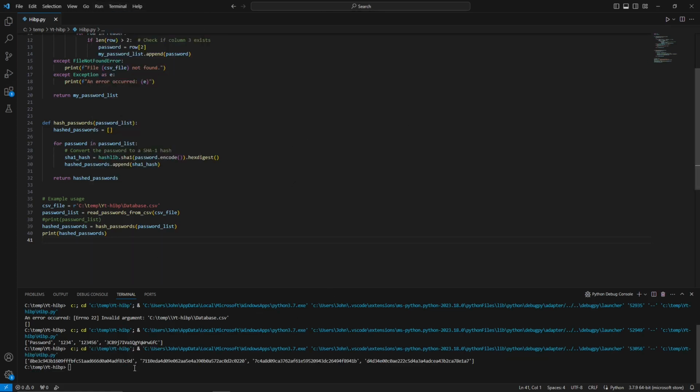There we go. So it looks like we have the first 3 passwords here. We don't need this one, but like I said, when we're iterating through it, we'll just start from the second position or position 1 in the list.